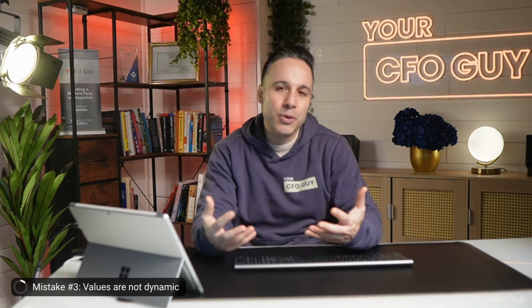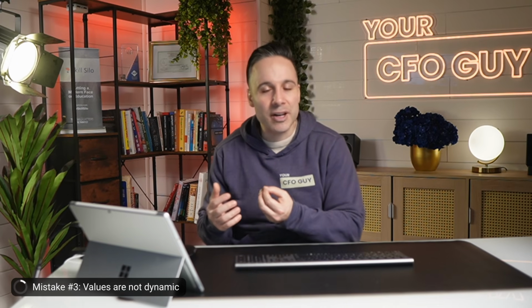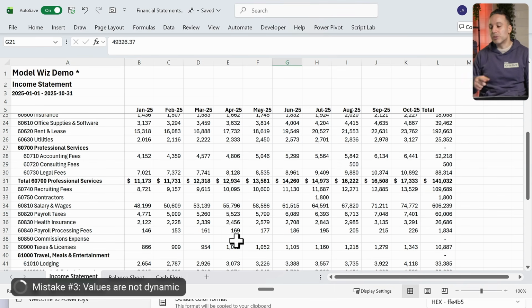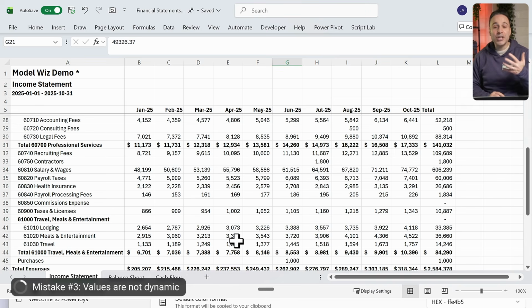Well, we can't really do that because this value is static. None of it is dynamic. And again, going back to our export from our accounting software, all of these values are static. I would have to regenerate this from my accounting software each time that I get a question.